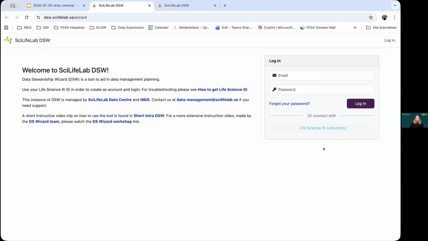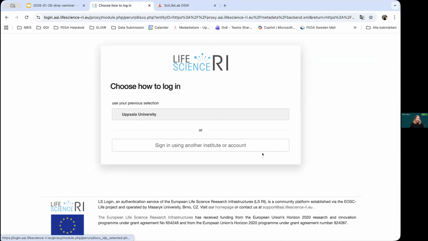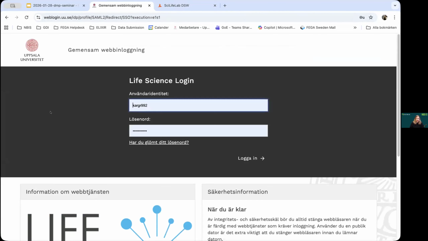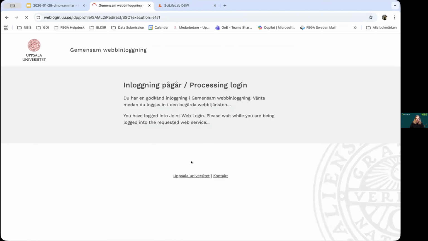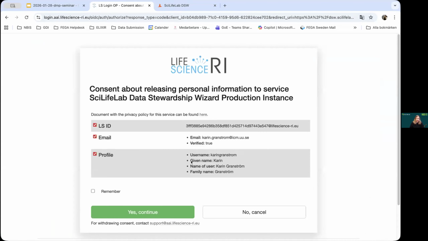I will connect with the Life Science RI ID that I have, and then I just press this button here. So let's see what happens. Then you choose how to log in. I will choose Uppsala University because that's my university. And you get to type in your credentials and then you press login. If you don't have an account, you will be prompted to create an account instead.